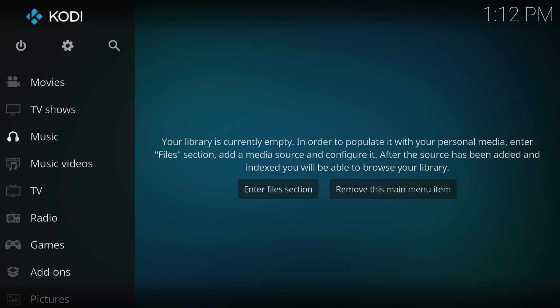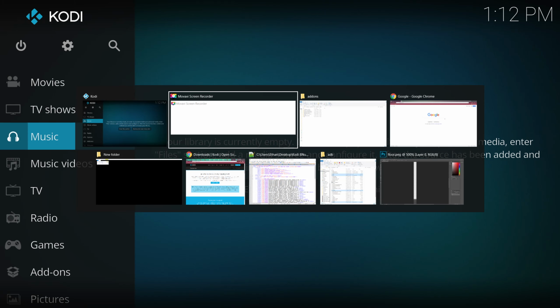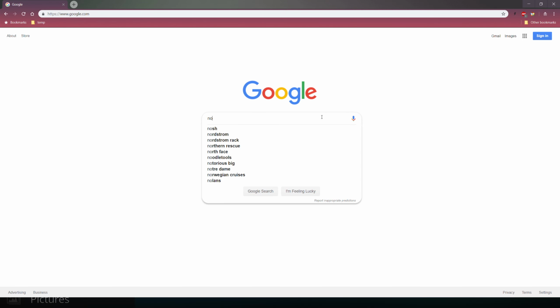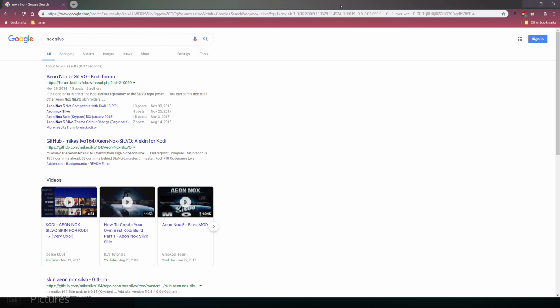It has nothing on it. What we're going to do is download the Nox Silvo zip file so that we can install that onto our Kodi. So what I'm going to do is open up a Google browser here, and I'm just going to search for Nox Silvo, and we're going to want to click the first thing that shows up right here.